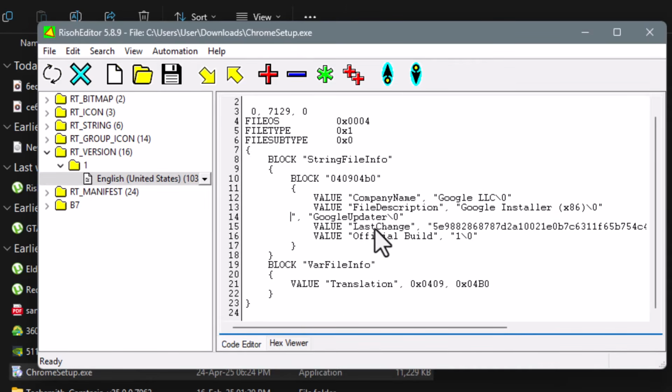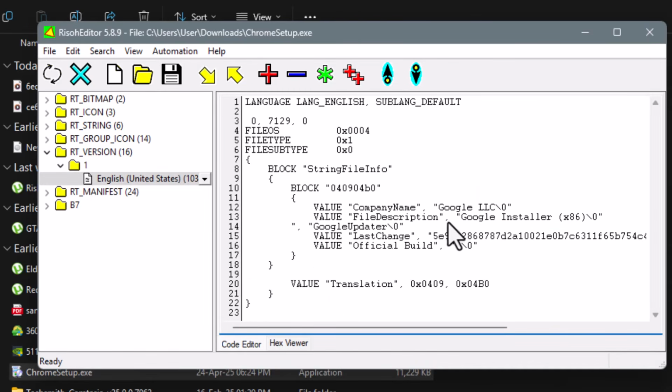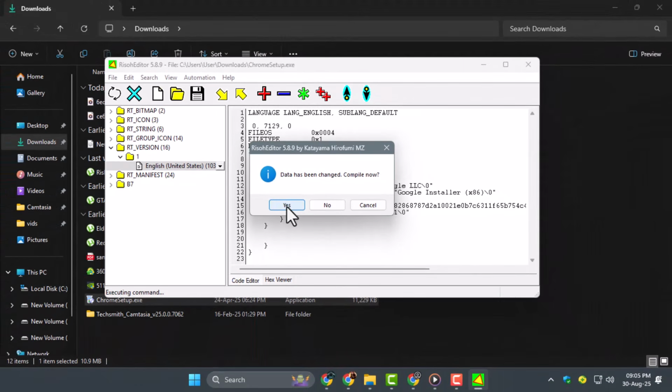Step 5. After making your changes, click the Save or Compile button to apply the edits to the exe file. Now your exe file has been successfully modified and is ready to use.